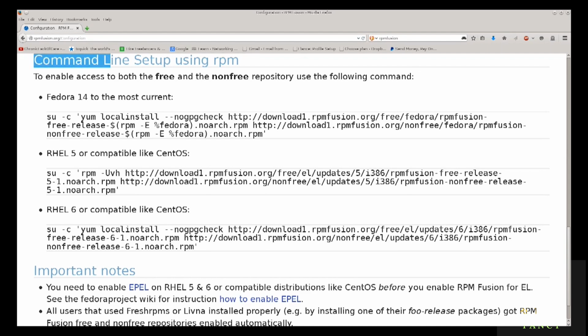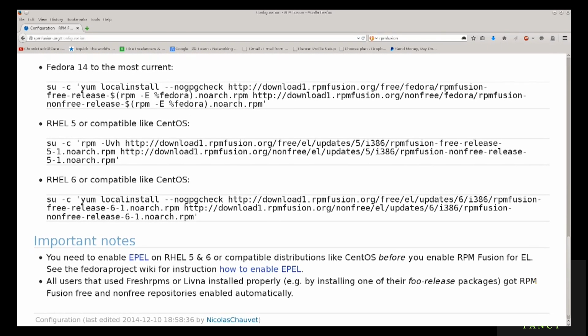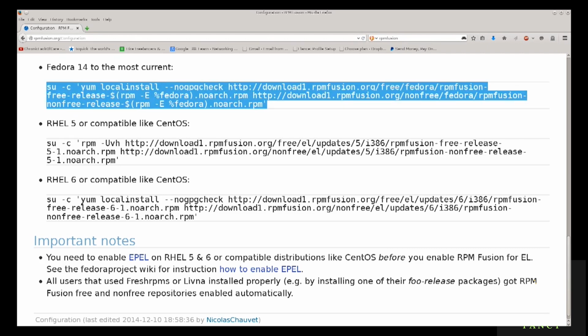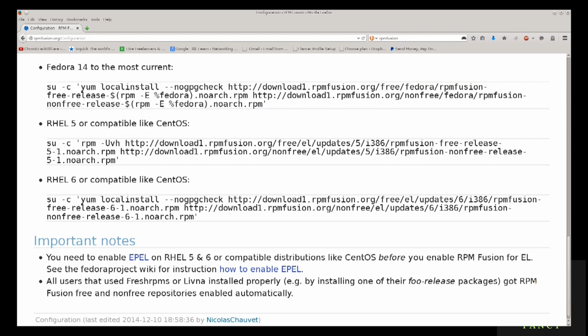Excellent. What we want is the command line setup using RPM. It says here Fedora 14 to the most current. So mine is 20. It's going to work there, no problems as well. So you have this very long command, and you don't really need to know what every single portion of this command is or what it does. Basic sum total, it imports a repository into your system that you are going to use later on.